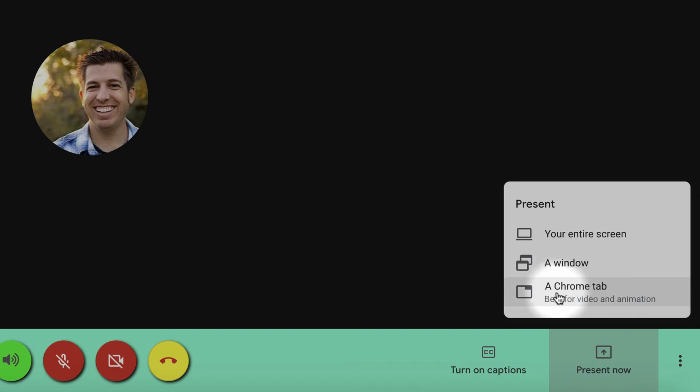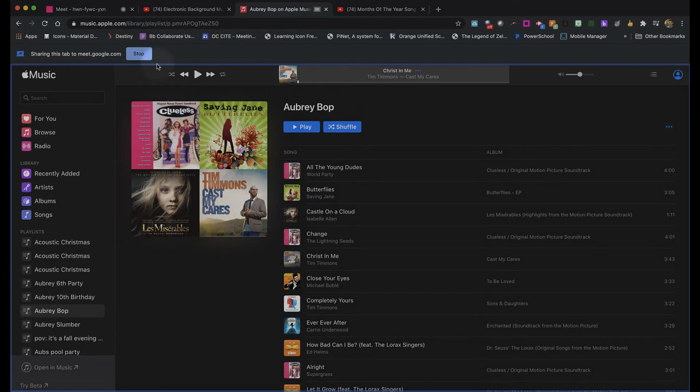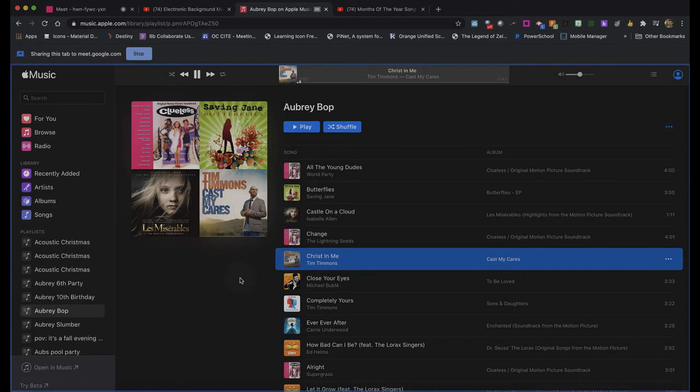So I am in Chrome right now, and if I choose a Chrome tab, I'm going to choose one that already has some music. So, for example, let's say I set up a playlist that I'm going to use for music between activities in class. I can go onto that tab and make sure that this box here at the bottom that says share audio is clicked. When I do that, I click on share, it is now sharing that tab that I have open. And when I play music from that tab, it will now play digitally straight through for whatever I'm doing.